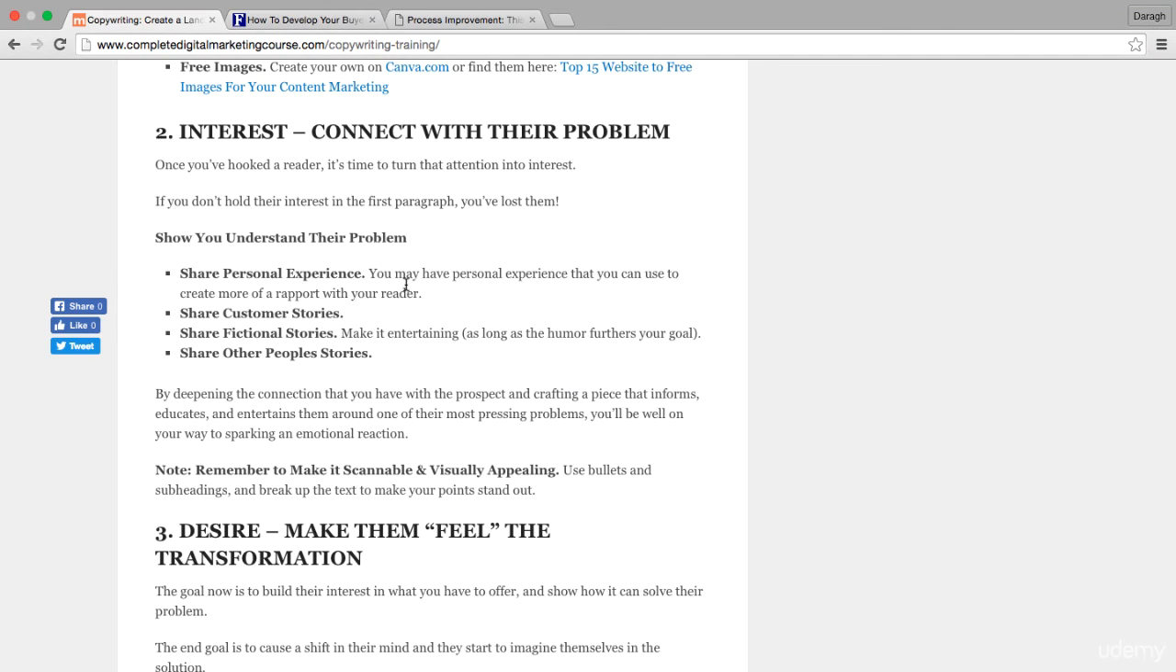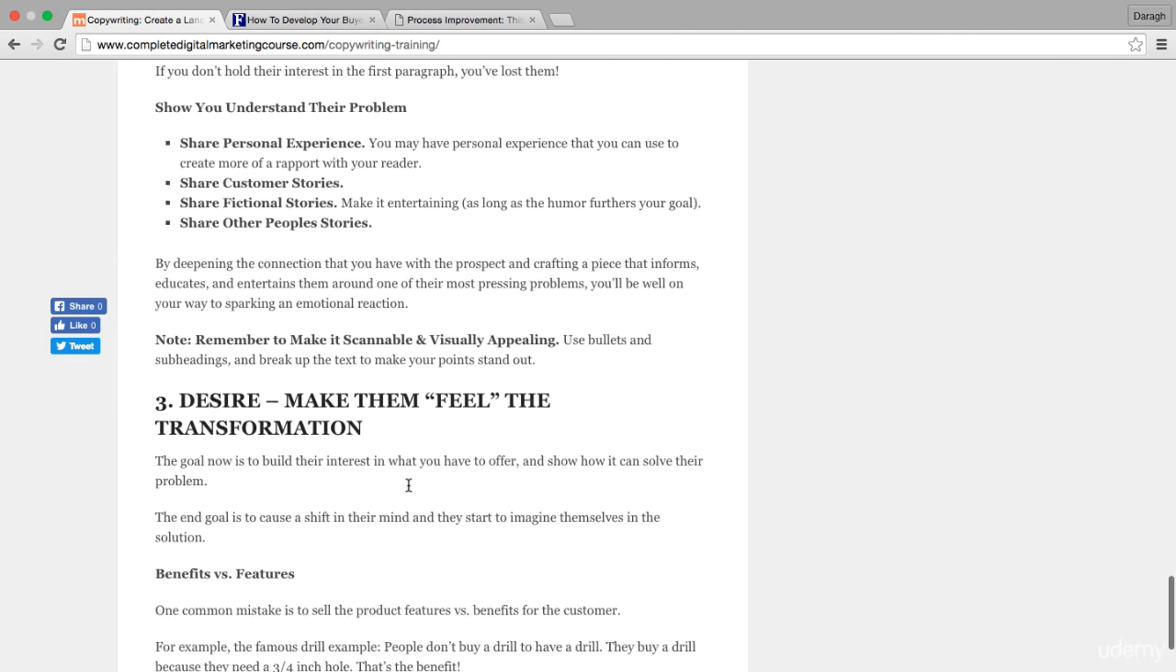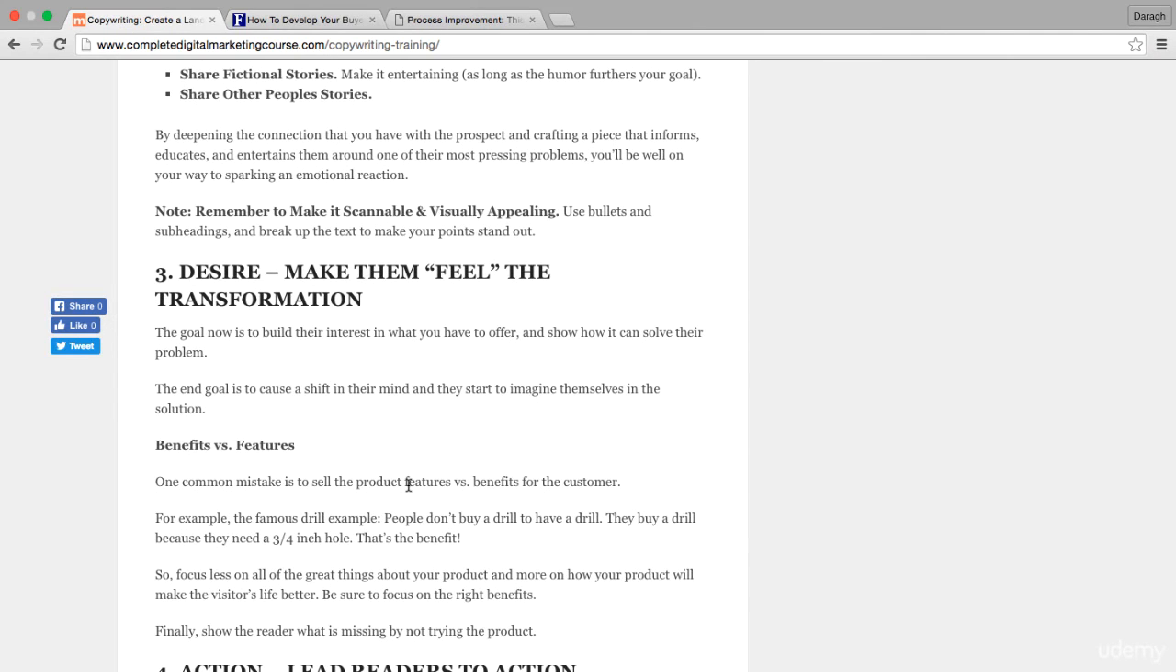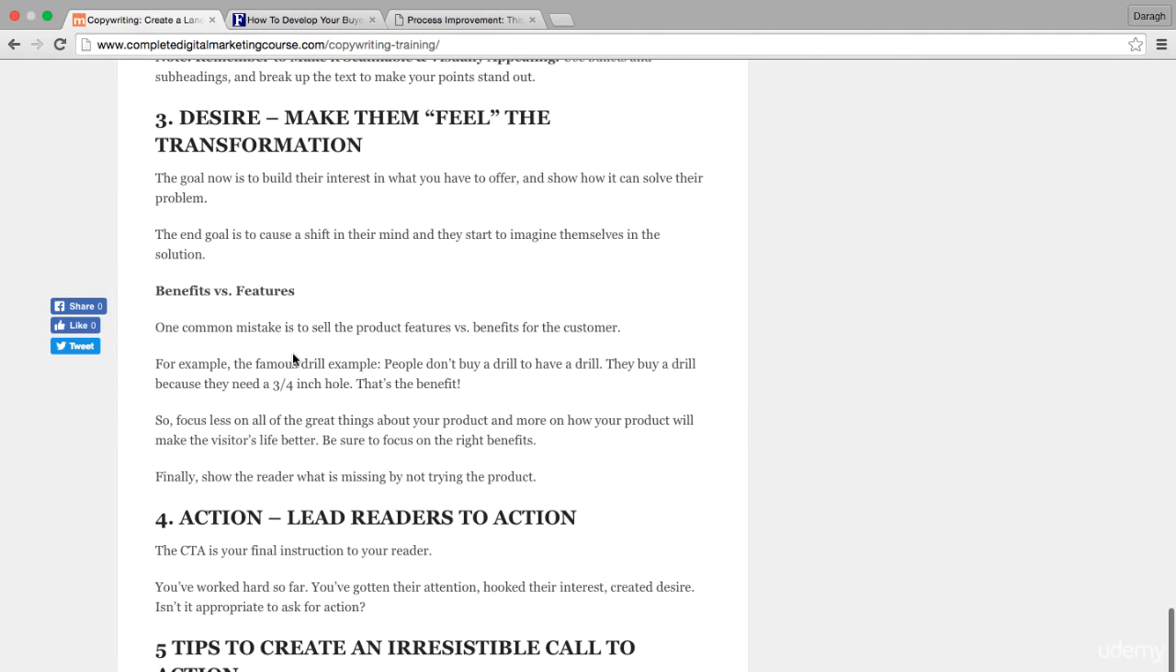Another one that you might be more familiar with is, say, those infomercials on TV. They start off, they're black and white, the person looks depressed, they highlight some of the problems very quickly, and it becomes easy to identify with those problems. And then they set it up for the next step, which is to create some desire and make the person really feel the transformation. So that's what you want to do after you have really connected with their problem.